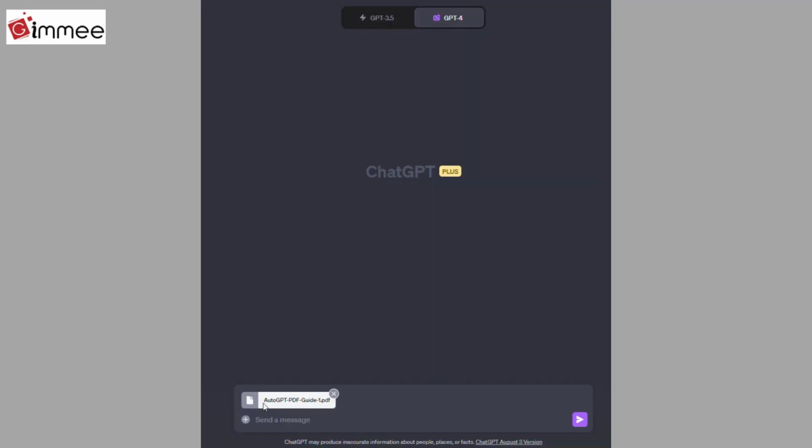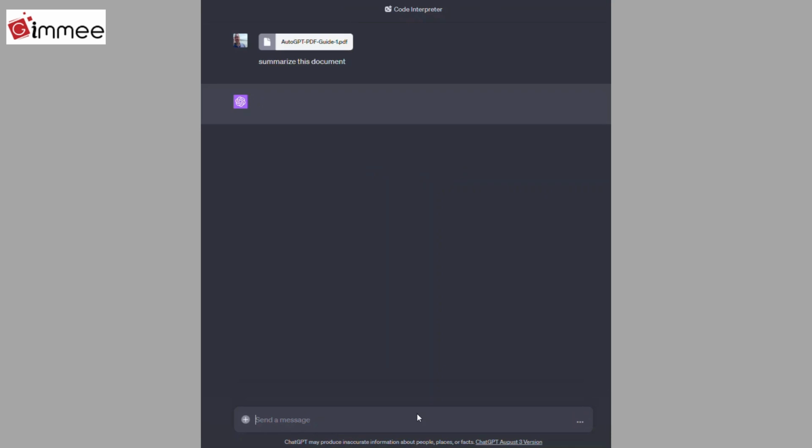What I have here is the AutoGPT user guide. And AutoGPT is a tool that works with ChatGPT. And instead of talking about it, let's take a look here. Very standard prompt to summarize the document. Let's see what it says.